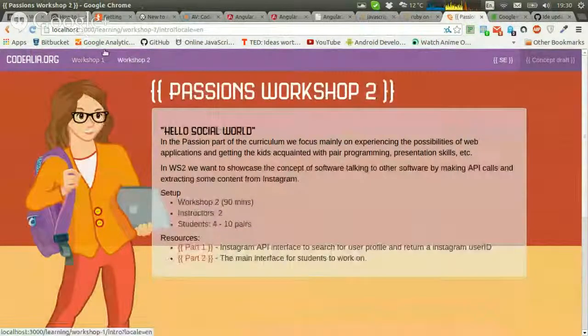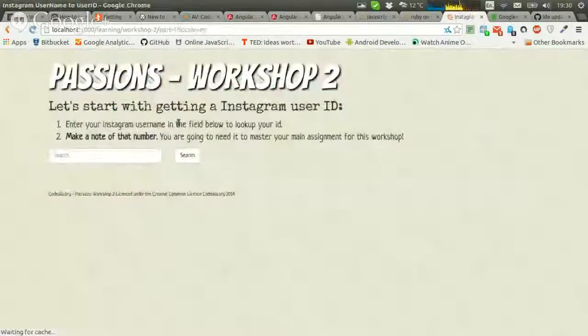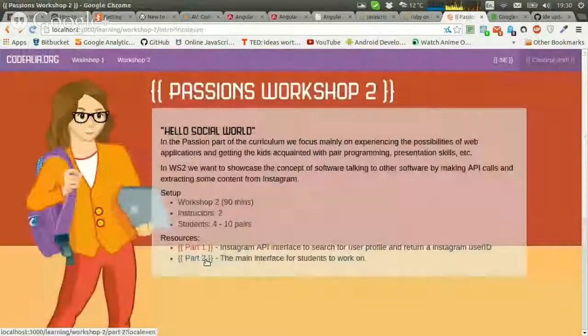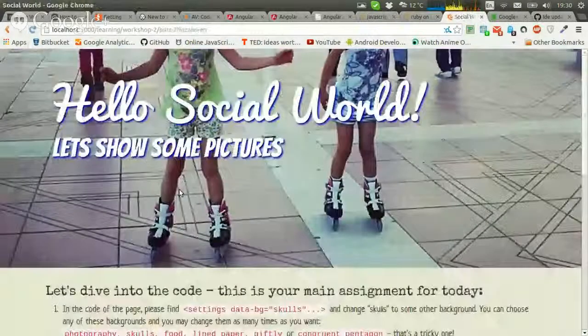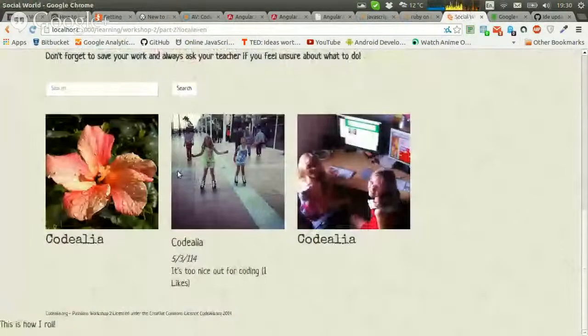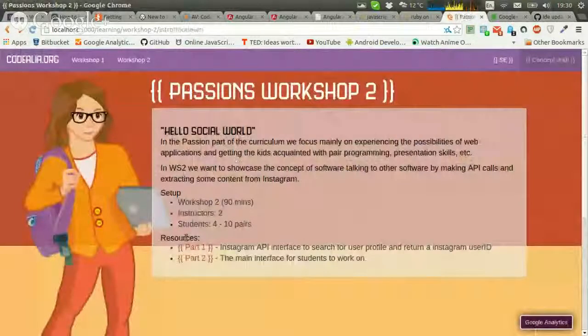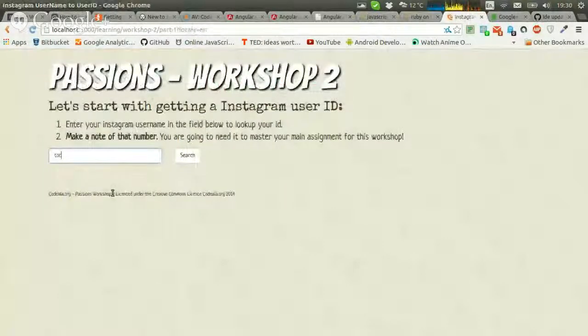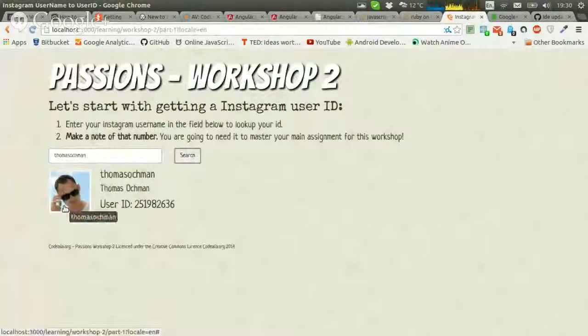Workshop two intro. I can go to part one or part two. That brings us here. And then part two. There you go. Everything looks like it's still working. I can even show you that the JavaScript's still working if I try and search for Thomas. We get your awesome photo over there. Yes, it's me.